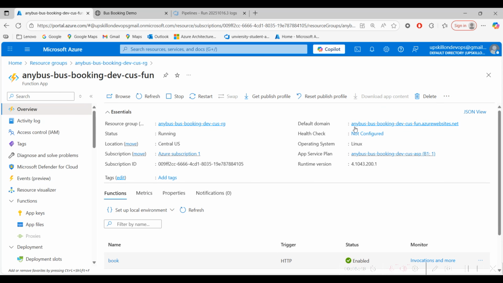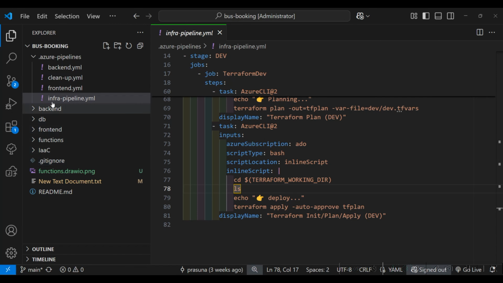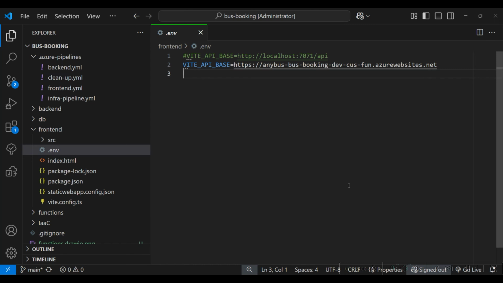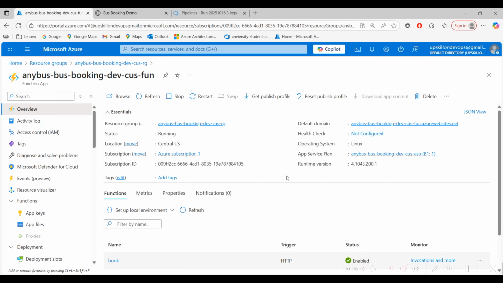We have a separate DNS for this application also. We need to take this DNS and update it in the frontend. So go to the frontend, go to search. Here you have it. You need to update it here.